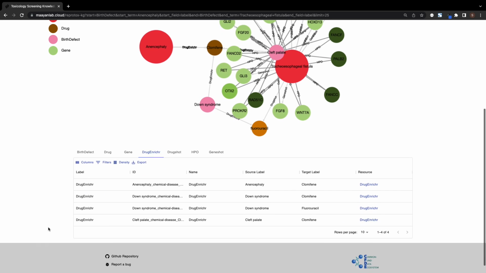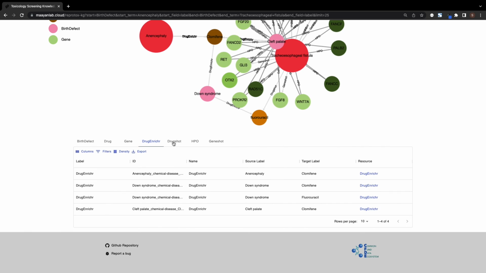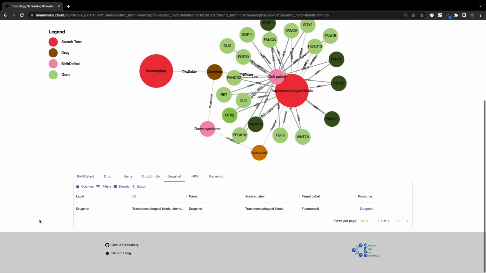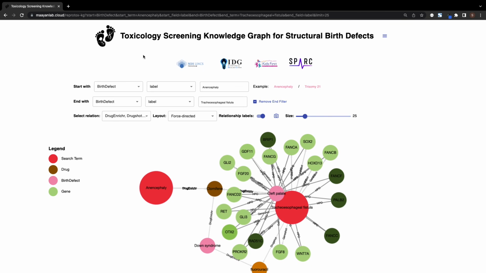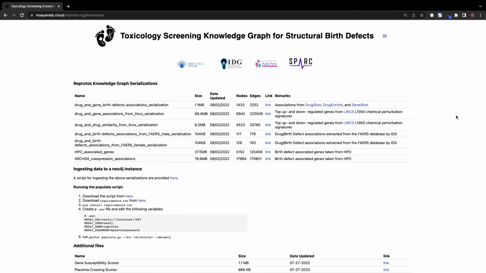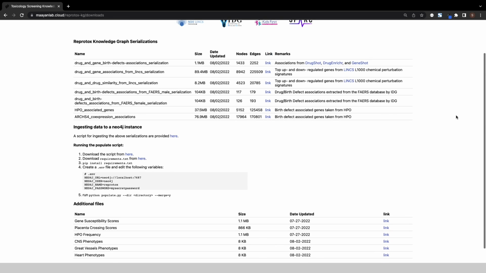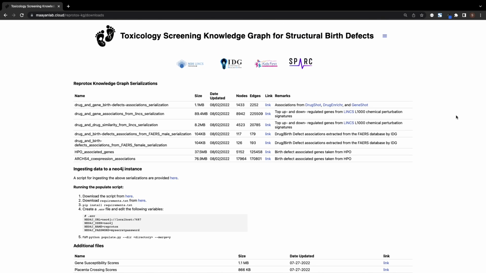All currently displayed nodes and associations are also displayed in table format and can be sorted, filtered, or exported. Finally, all data serializations needed to create the ReproTox knowledge graph can be downloaded from the download page and loaded locally following the instructions provided on the portal.